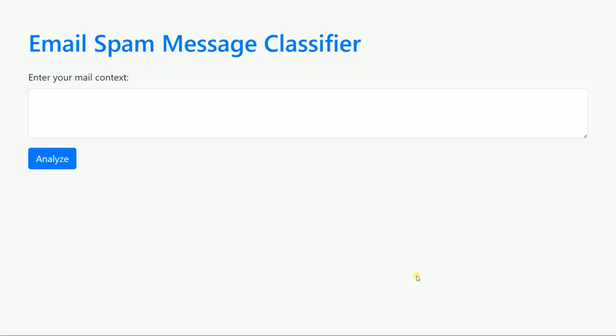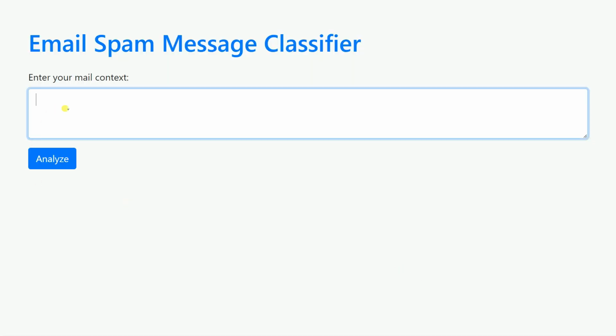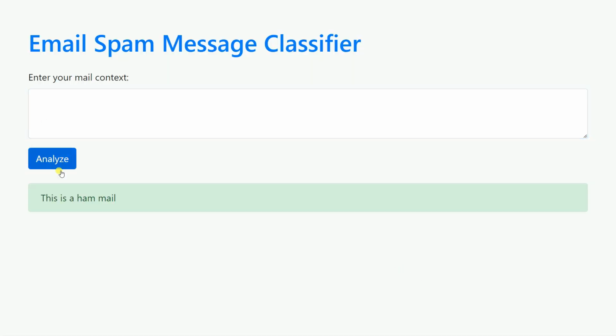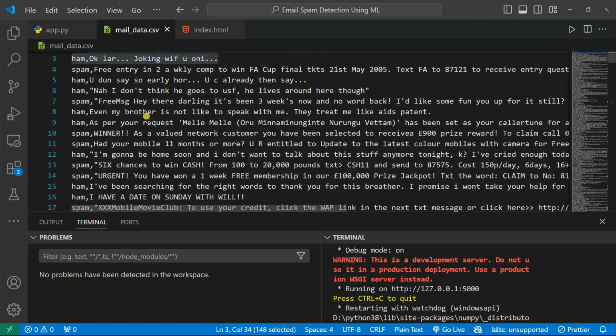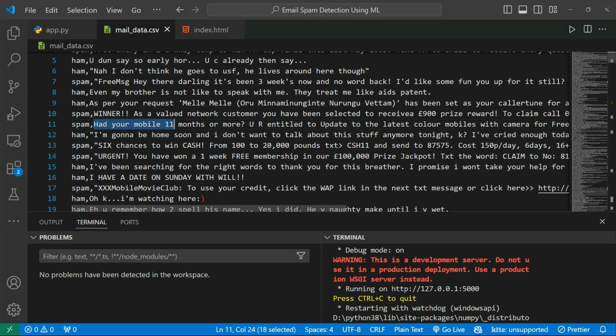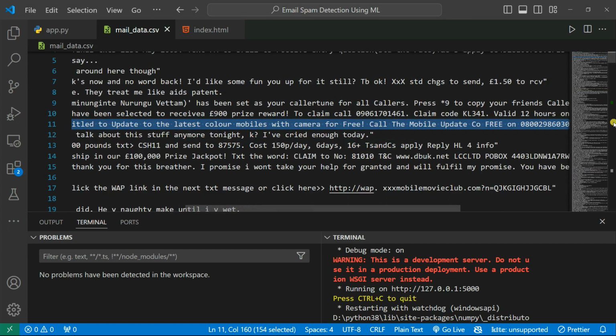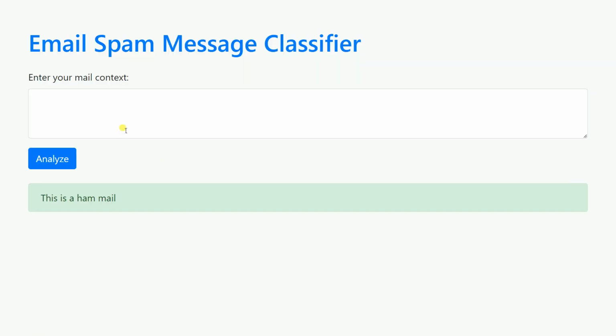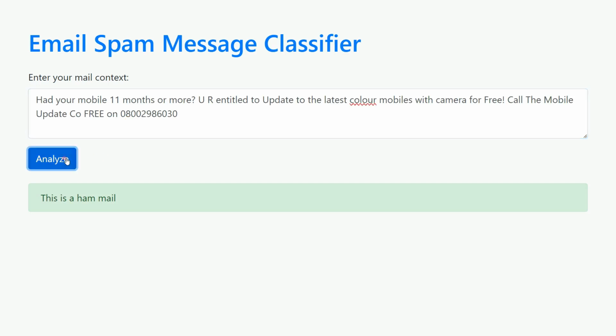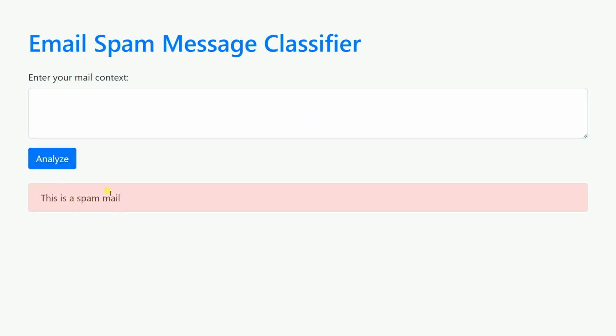Just follow the link, paste it here, and click on analyze, and you can see this is a ham mail. Well, so let's take one spam mail also. Yeah, here it is. This is a spam mail. Let's copy this one, go here, paste it and analyze. And you can see this is a spam mail. Fine. So this is how your email spam message classifier actually works using Python and machine learning.